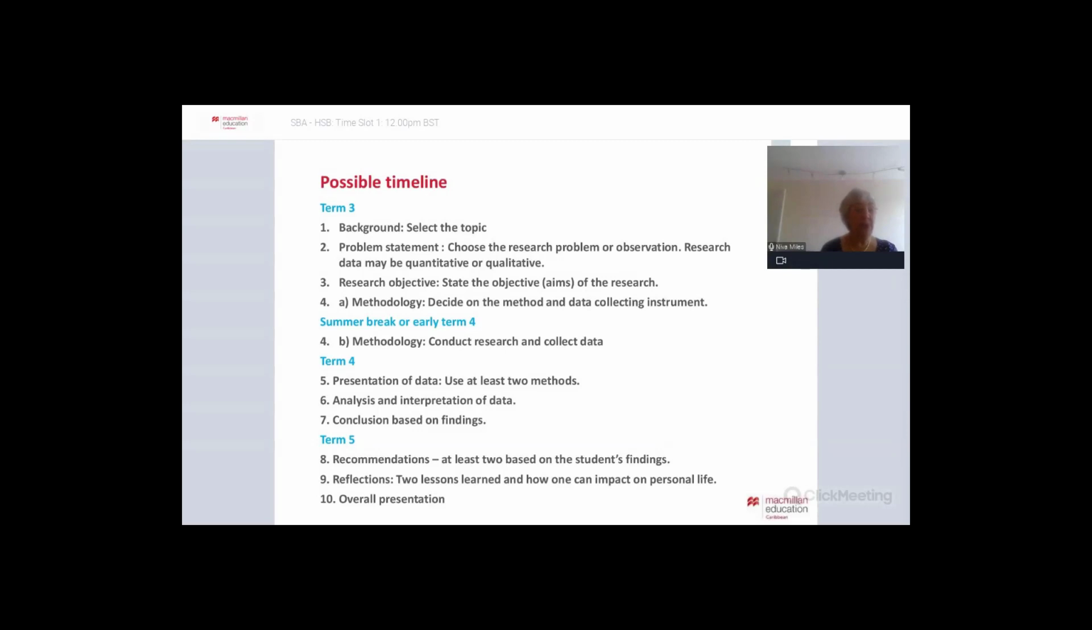It might be possible to let them do part of the work in the summer break. Personally, I don't like that because it sort of interrupts their relaxation time, but it could be possible for some of the SBA titles that's actually the best time to do it. So again, it will very much depend on your particular circumstances, and you can see what we've suggested there. And the book goes through the various terms and suggests what might happen in that time.